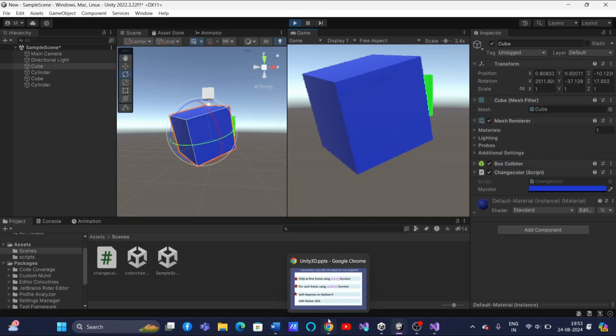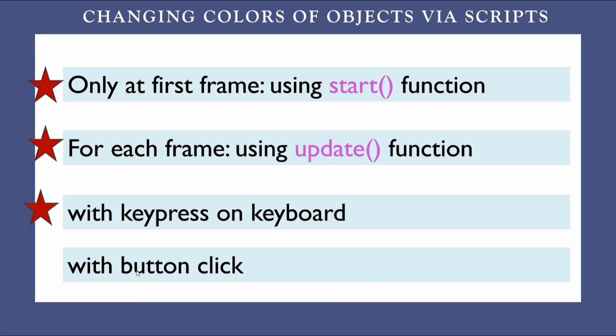We have another option also. The other option is with a button click. This one we will see in the next video, where you will have a button available in your scene, and until and unless you click that button in the scene, the color should not be applied. That we will see in the next lecture. So I hope you all are clear with these first three options: using the Start function, the Update function, and until and unless you press a key on your keyboard, the color should not be applied.